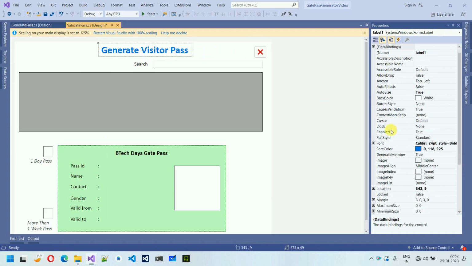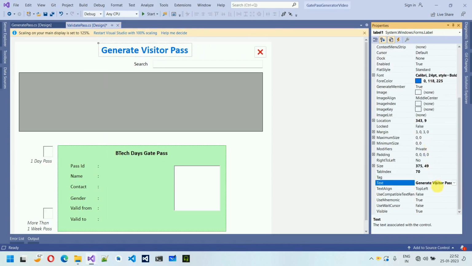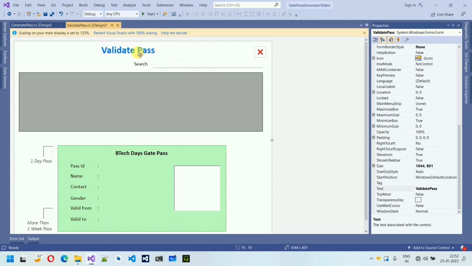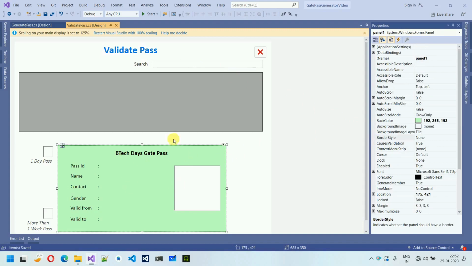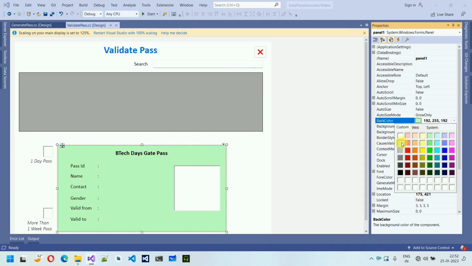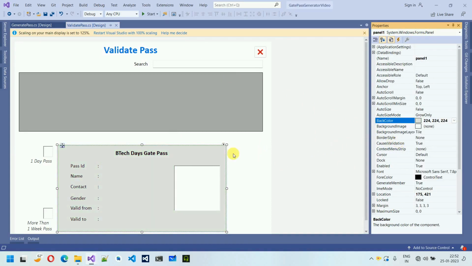After this, we need to change the label name for this one. So this is Validate Pass. Hit enter. And if you want to put this in the middle, then you can put it according to your requirement. After this, we have to change the color for this one. So I'm going to change the color a little bit. I'm going to click on this one, select like this and save it.